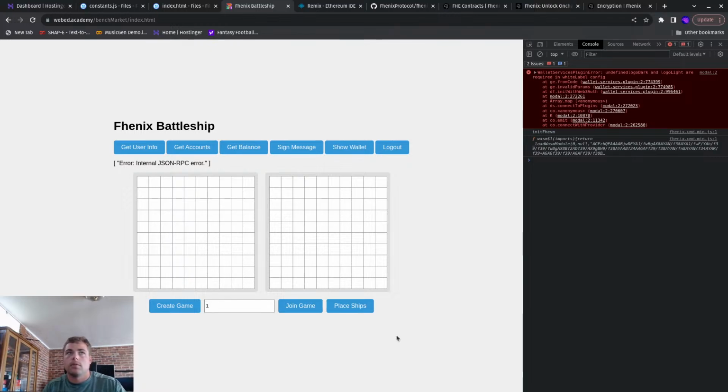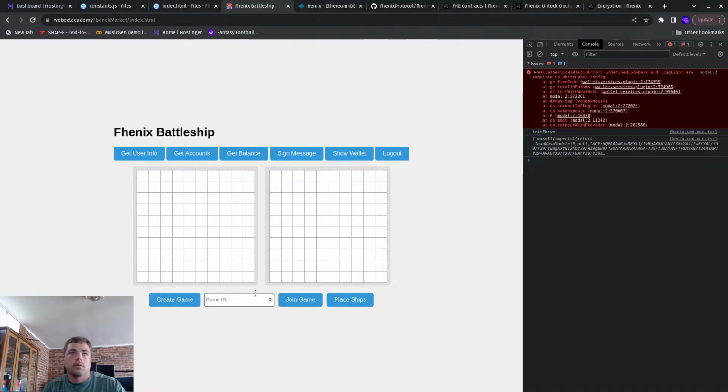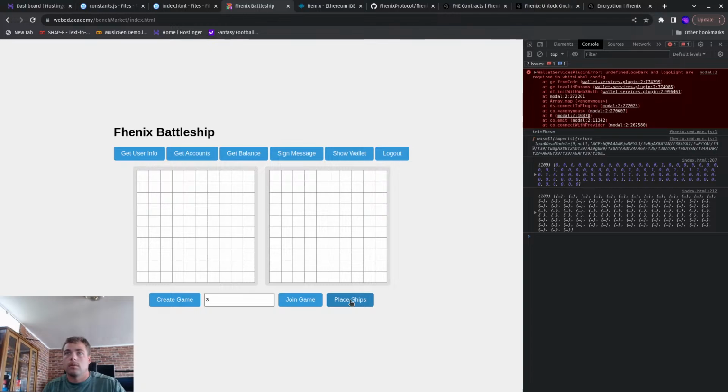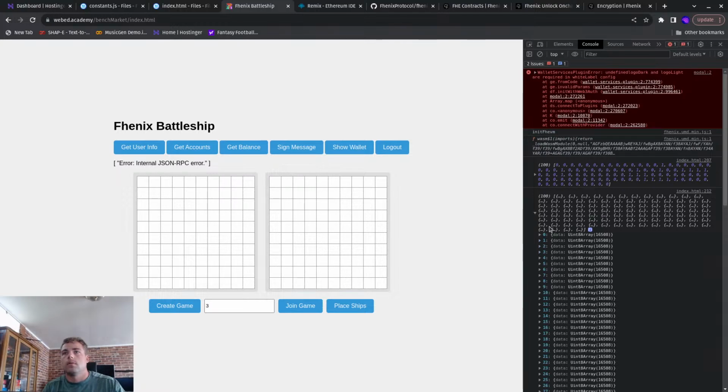Spaceships. Internal JSON RPC. Didn't load. Okay. Anyway, spaceships. Internal JSON RPC. Uint array. Uint array. What in the world?